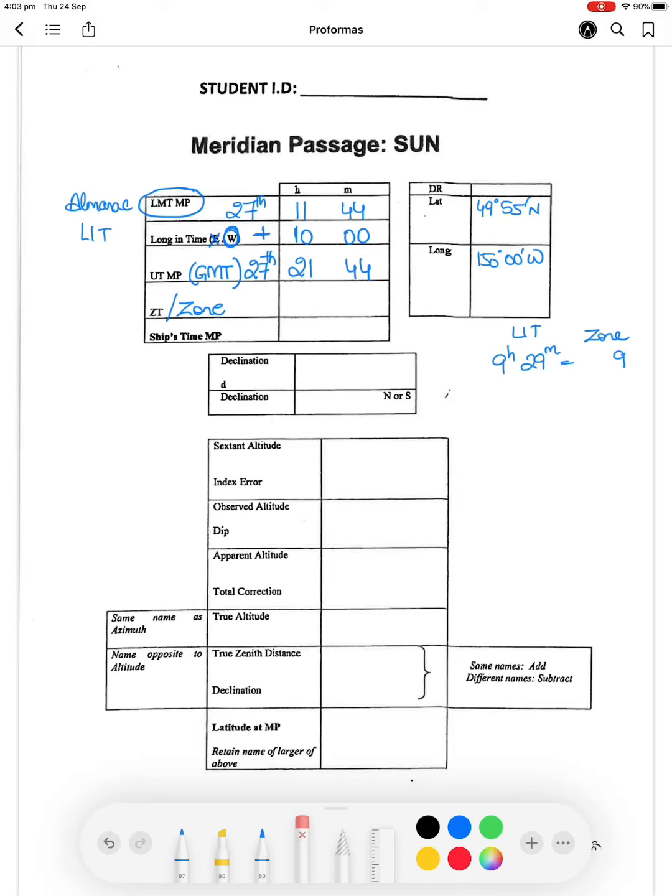So anyhow, when the LIT is 9 hours 29 minutes, the zone would be 9. If the LIT was more than 30 minutes, so if the LIT is 9 hours 37 minutes, the zone would be 10. All right, now in this case, of course, the LIT is 10, so the zone would be 10. All right, so is that simple?